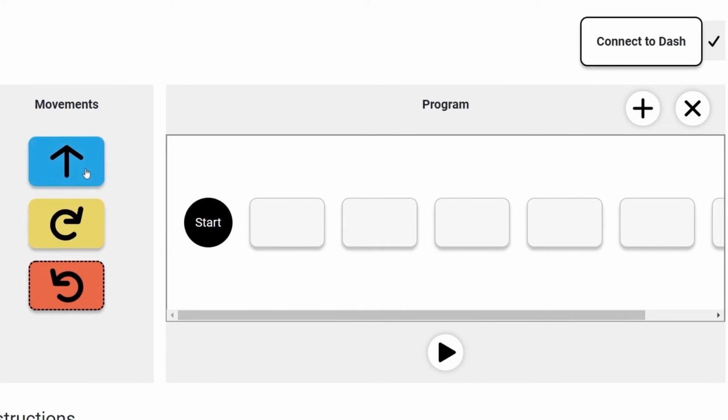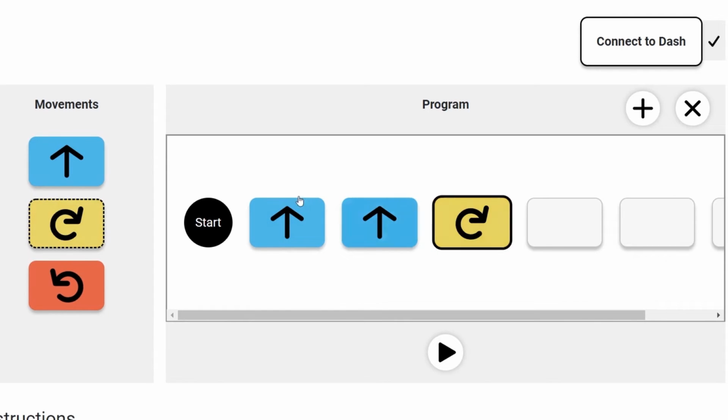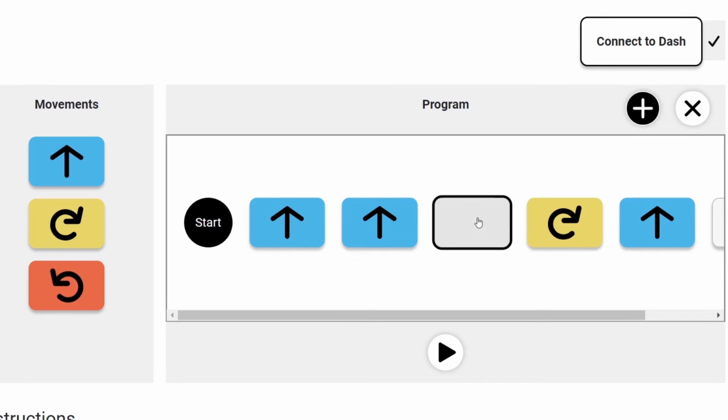Let's start by selecting a movement and then selecting a step. You can choose any of the available steps, whether they're blank or filled. If we need to add a blank step, we can select the Add button and then select a step in your program. This will add a blank step to your program right before the one you selected.